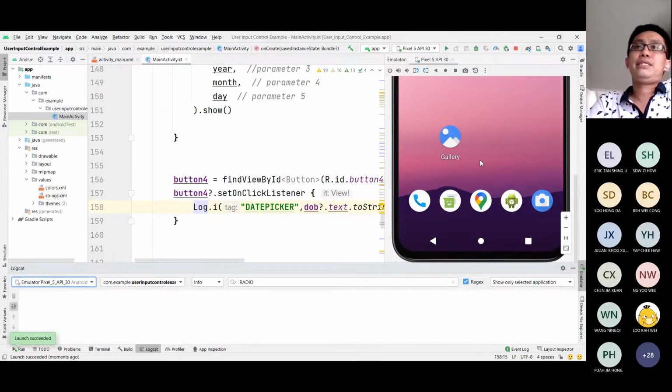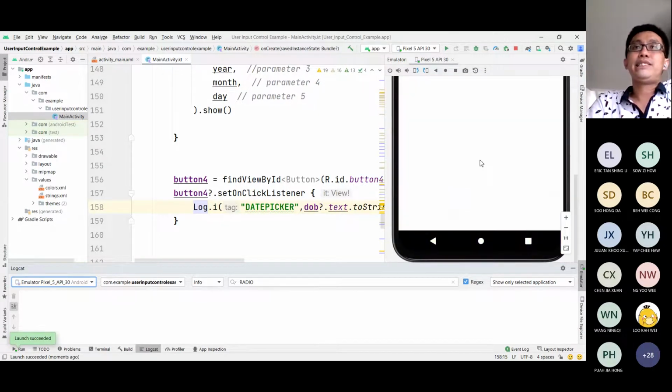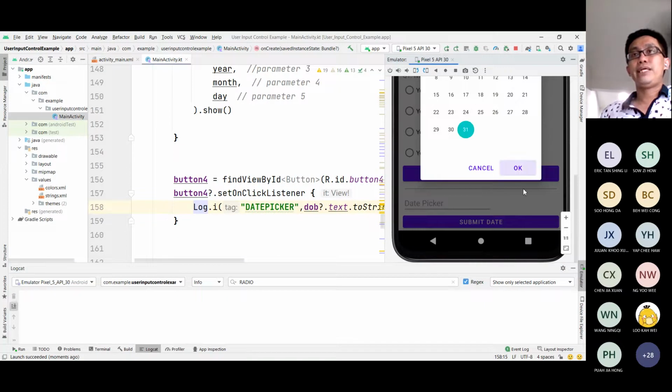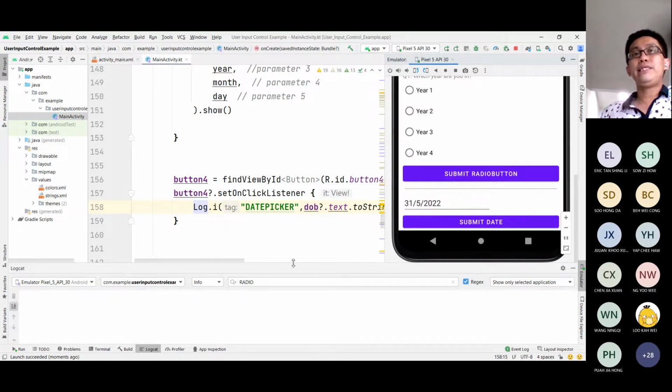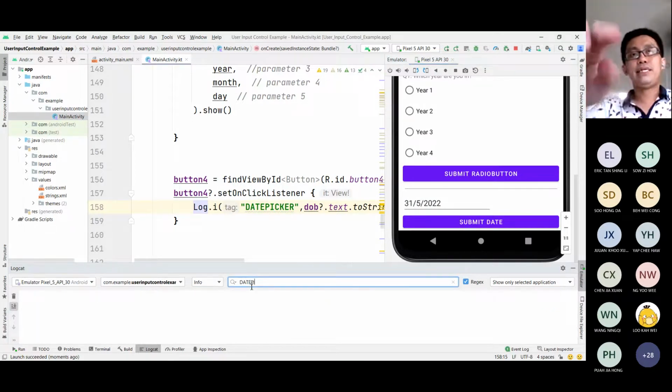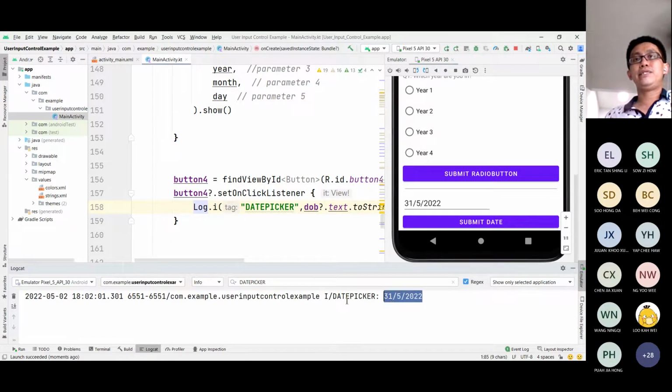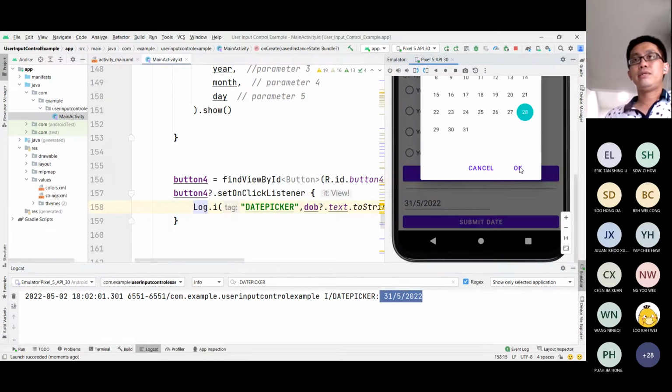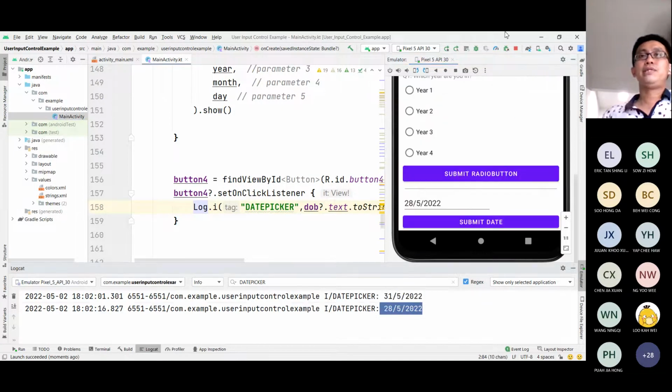Right, let's check on the logcat. I'll click the button and then you can see the date selected. So I select a date in the date picker, I select 31st of May. I click the submit date. So here I filter by the date picker, I submit the date. Right, so it's selected. So this is the date shown by the EditText. If you select another one and submit, you get another one. Okay, so far so good.